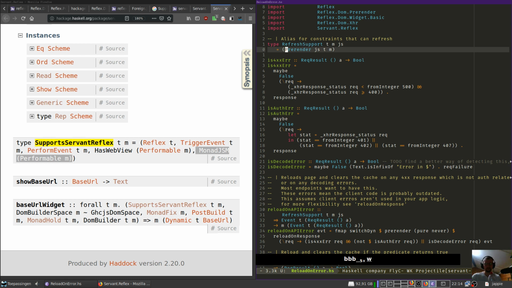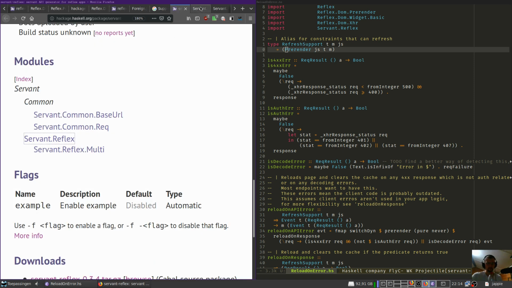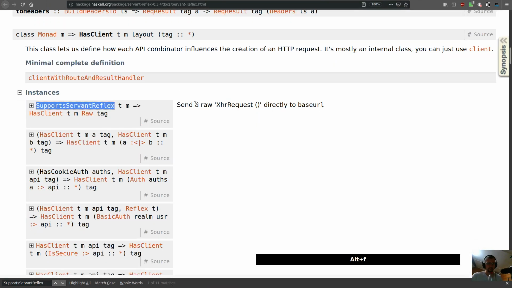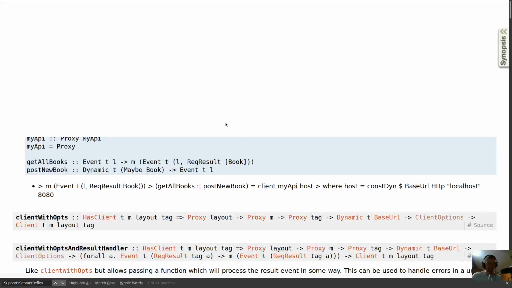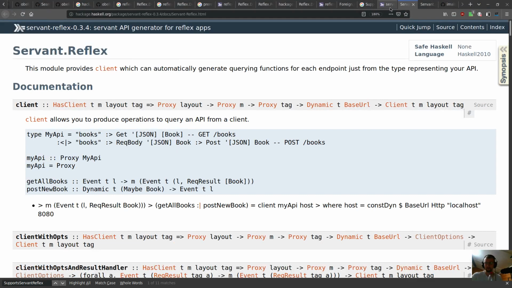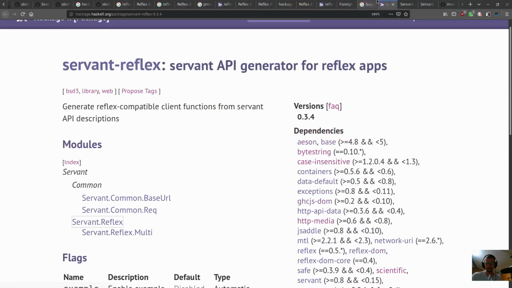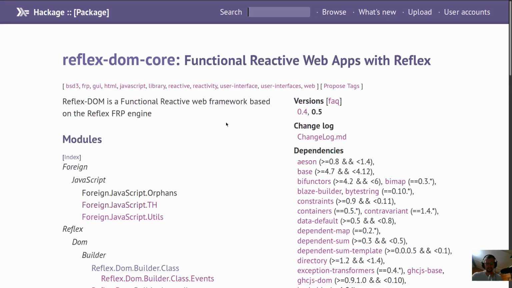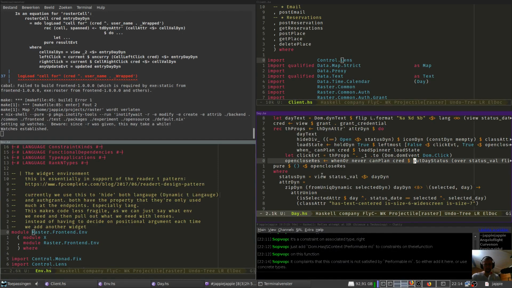If you want to do this, should we just use pre-render? Because pre-render supports servant reflex, like in the constraint thing, through the type application, right? That's actually a trick I'm gonna remember, which we saw in the pre-render class, because it's really good. It's like nesting a more constrained monad inside a more flexible monad. It's clever, right?